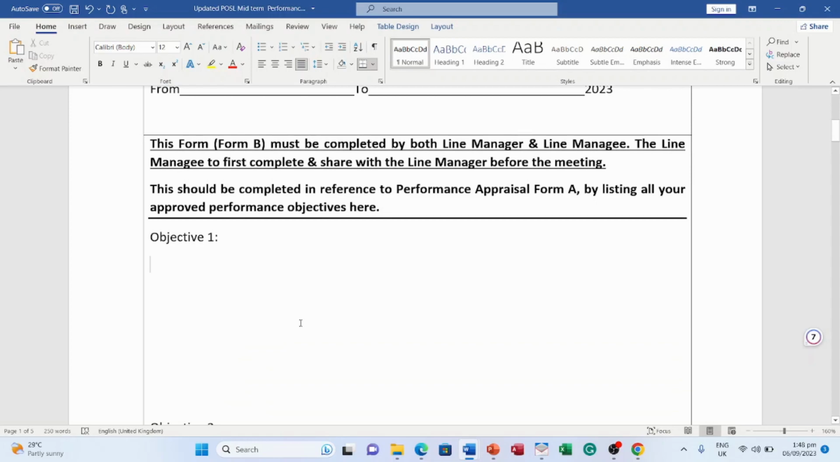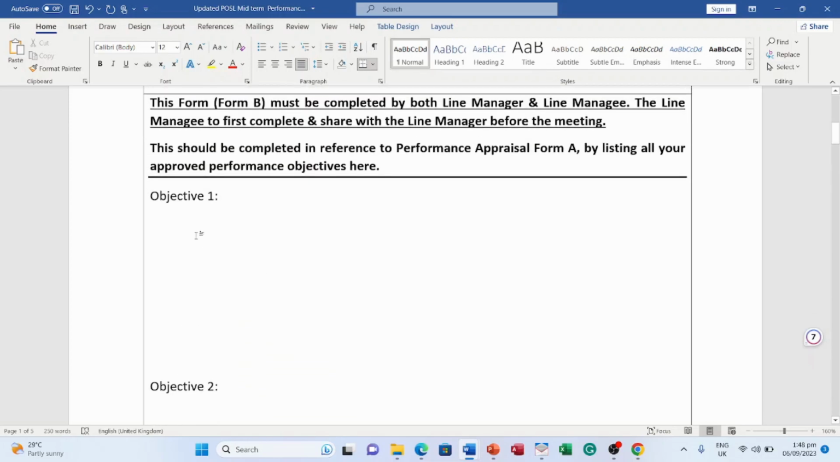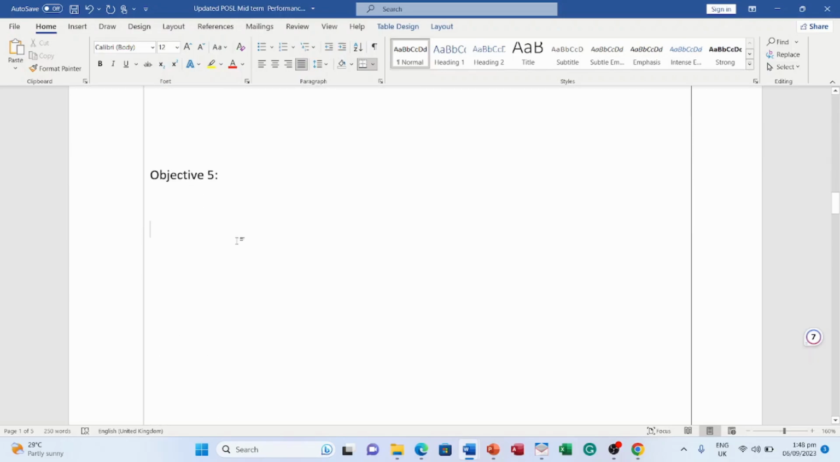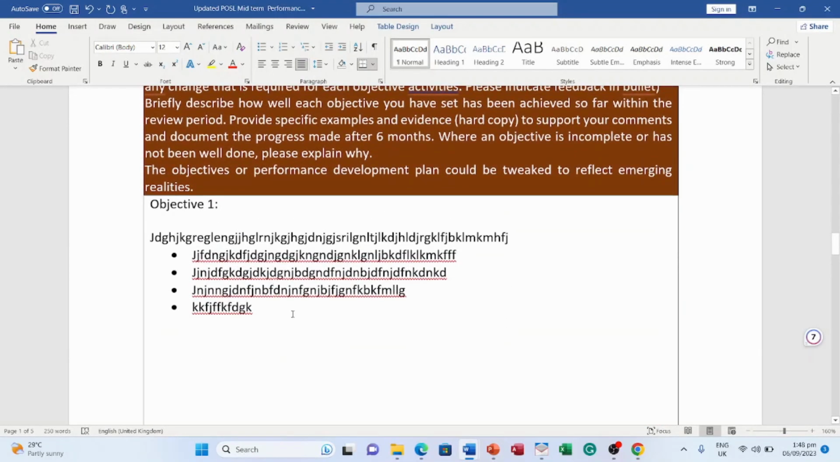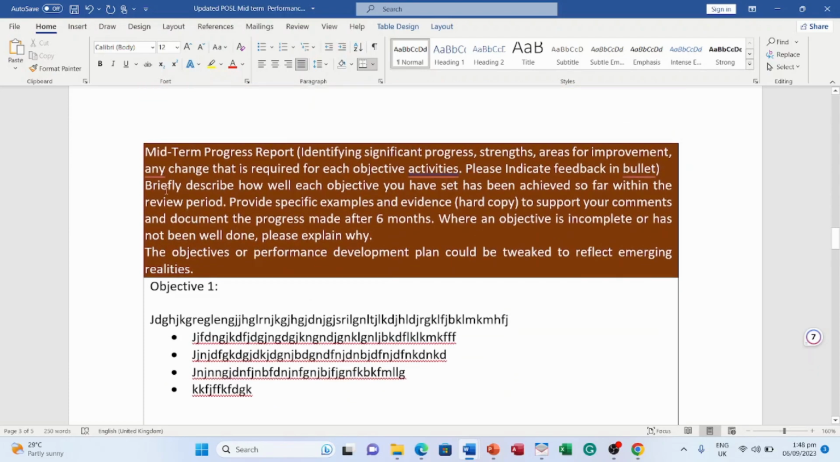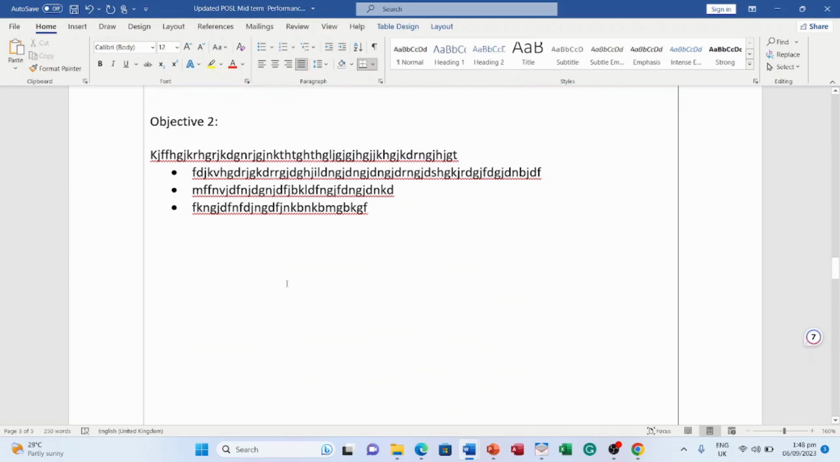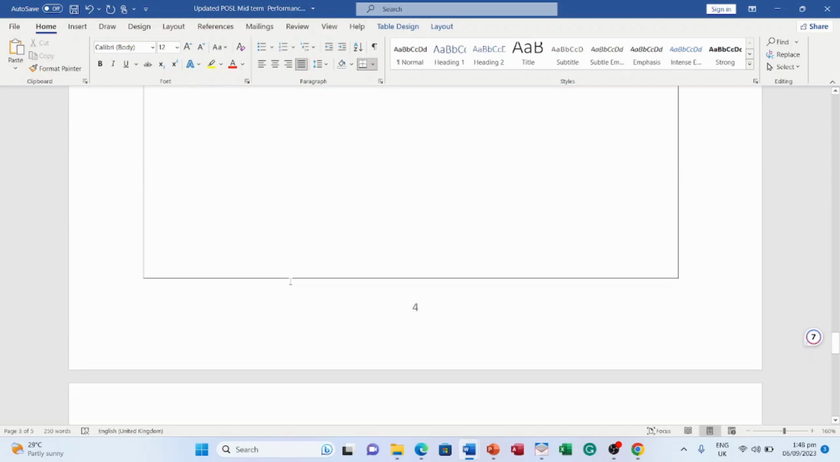Okay. So this first half, like I said, you write your objectives respectively, like how you put inside Form A. And then the second part, you put the midterm progress report, identifying significant progress, strengths, and areas of improvement. You first indicate the objective, and then you make bullets of the progress, what you've done to succeed, some of the activities, and so on. Same for objective number 2, same for objective number 3, and so on.